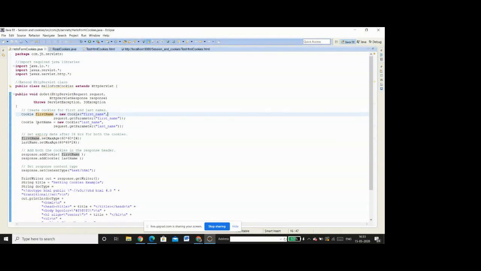Similarly, there is another cookie object that I am creating, and it has the key last underscore name, and the value is Imran, which I typed in the last name. The value Imran will be placed over here, fetched by calling request.getParameter last underscore name. Okay, so my two cookie objects are ready over here. Now I am going to set the expiry, just like session.